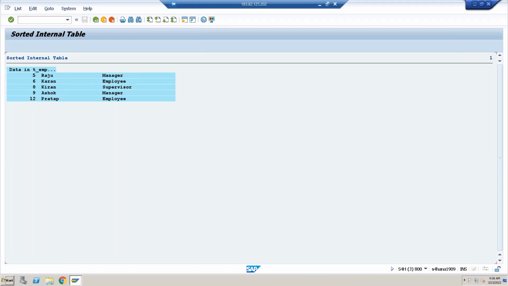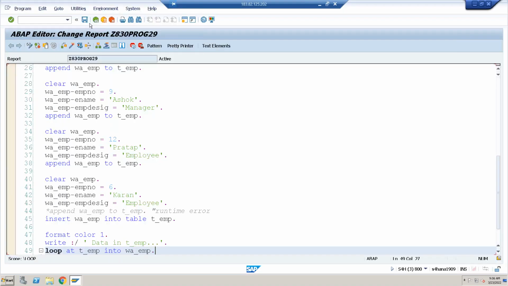Because of this reason, it is recommended to use insert over append. The advantage of using insert is that the developer need not worry about the sorting sequence. The record will be automatically inserted at the appropriate position. But if I use the append statement, what is the problem? We should take care of the sorting sequence based on the key field. If you are destroying the sorting sequence, obviously it leads to a runtime error. Okay. Any queries up to this point?